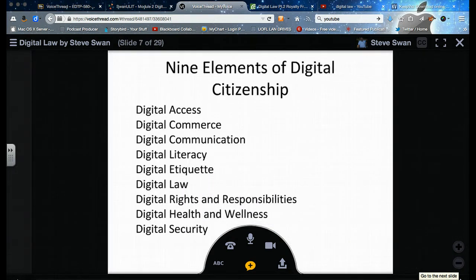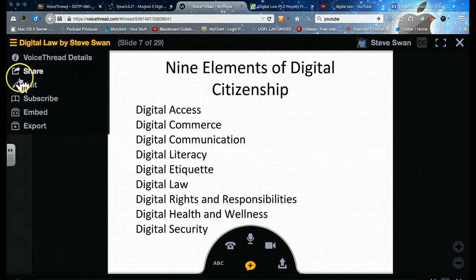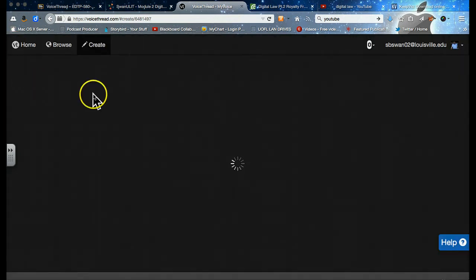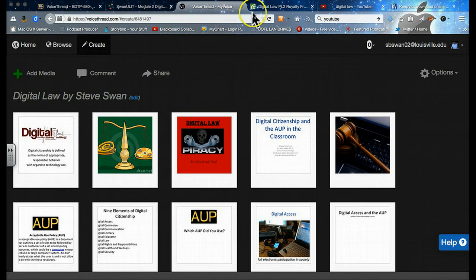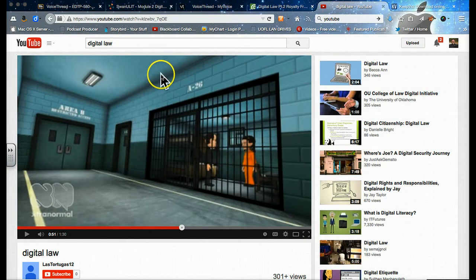It's that simple. Now let me show you how you can incorporate a video. So I'm going to go up here. Let me drop this back. Let's drop back into edit mode. I'm going to go up here to YouTube. And I've already done a search under the term digital law. Let me go ahead and do that again.